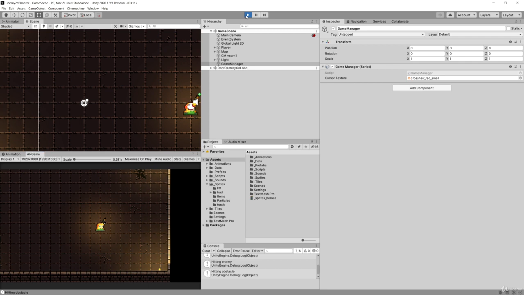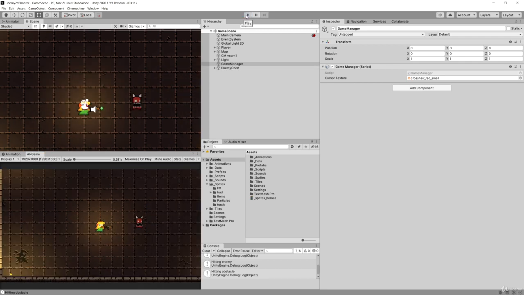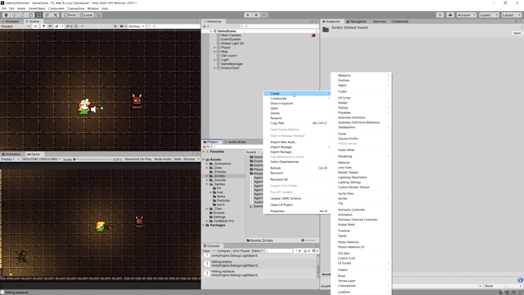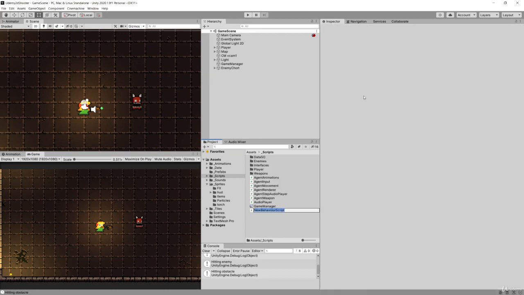Let's stop the game. And what we will want to do is, first of all, go to our scripts folder. And here in the base of the scripts folder, let's right click, create, and let's create a new C# script. Let's call it agent sounds. Okay, let's open this script up in Visual Studio.